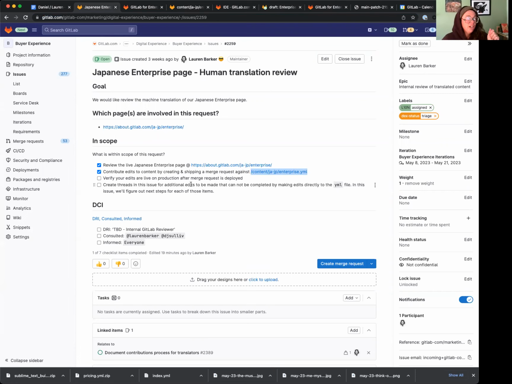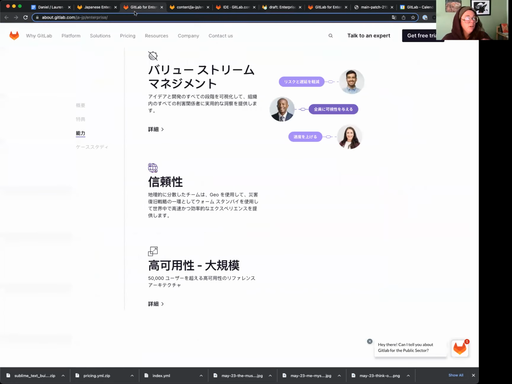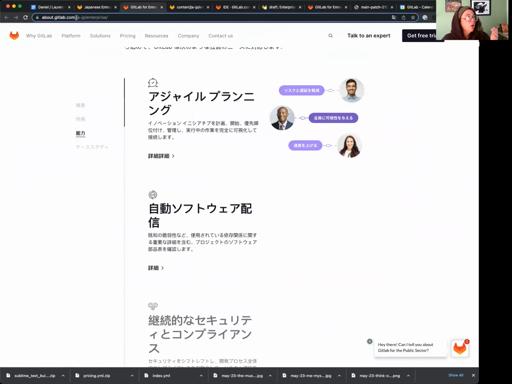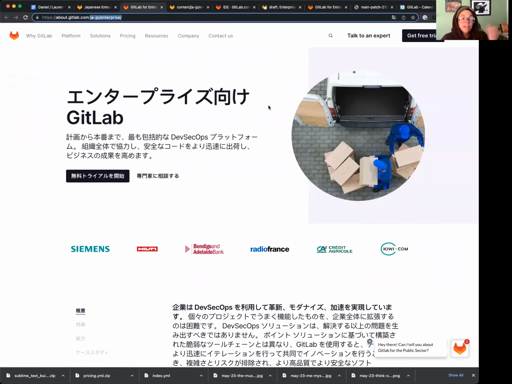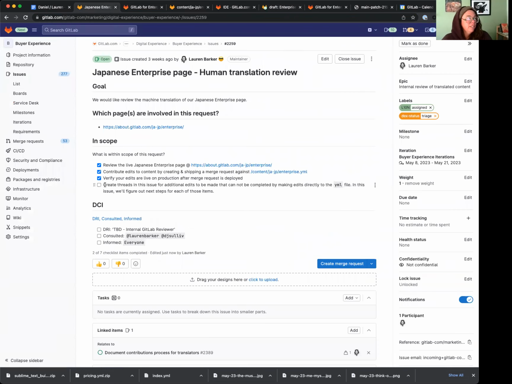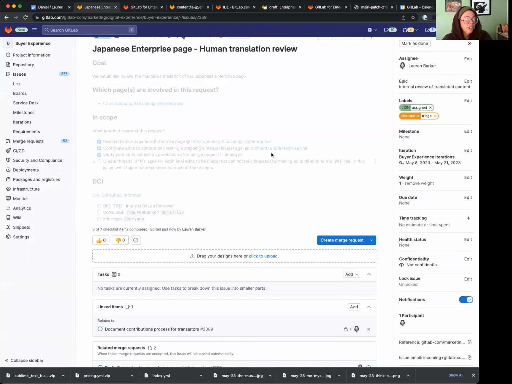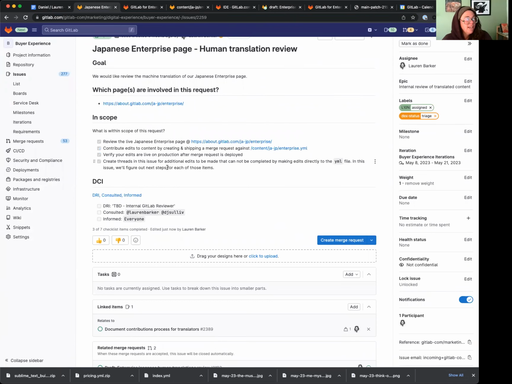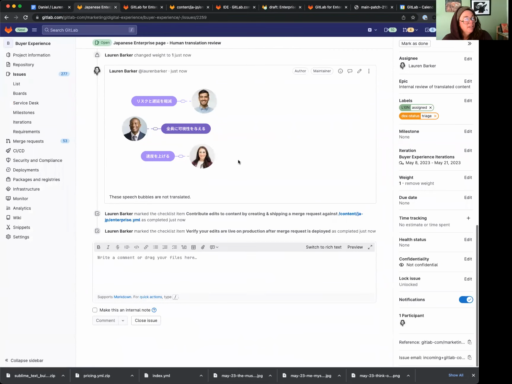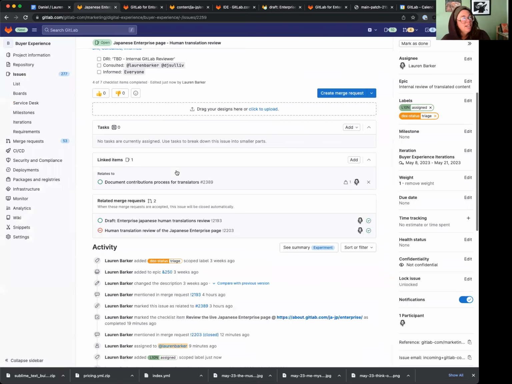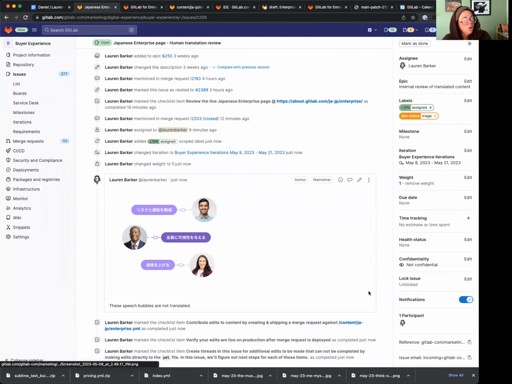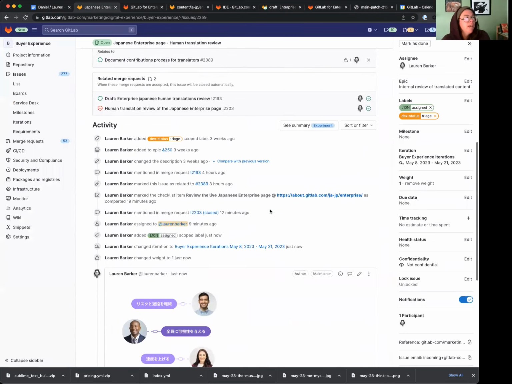The third step, verify your edits are live on production, would mean waiting for that pipeline to pass, going back to the live page and saying, oh, there's my edits. They're there and they're as intended. So then you can click that one and then create issues for the threads that could not be edited in there, such as this. And then you can just close that issue, or if there are threads that are unresolved, we'll create new issues to work from that.